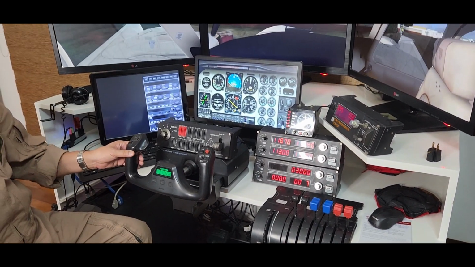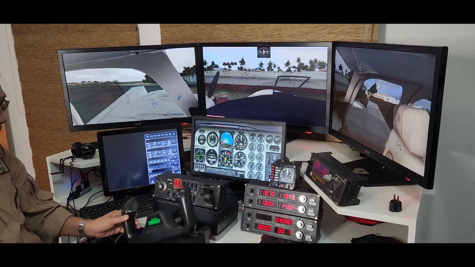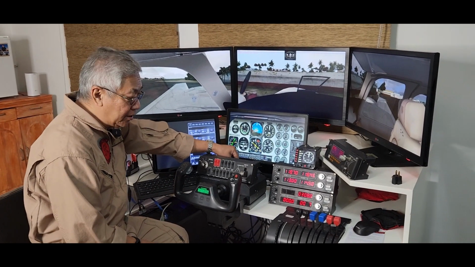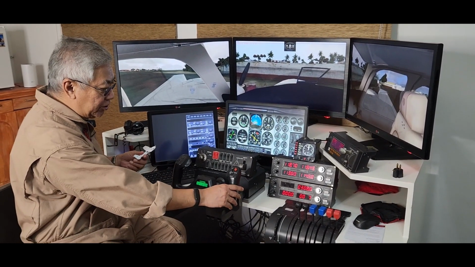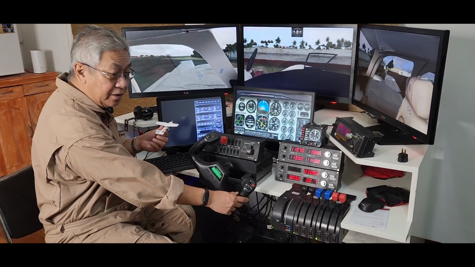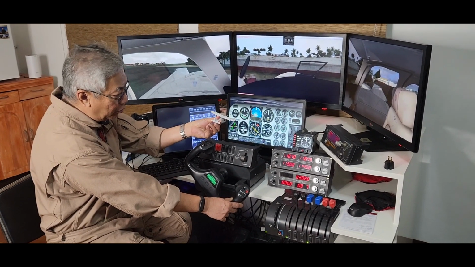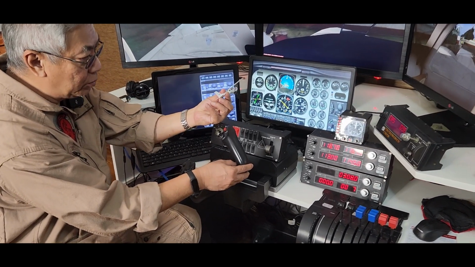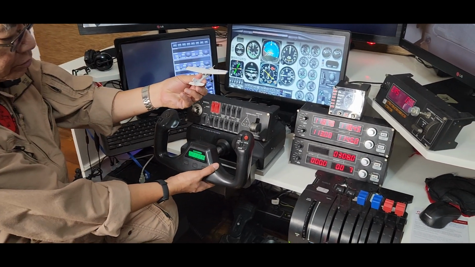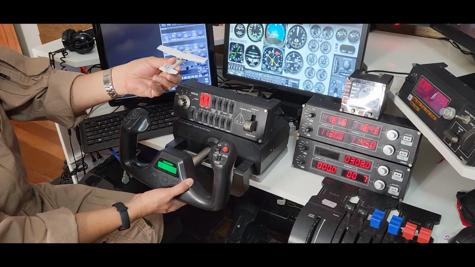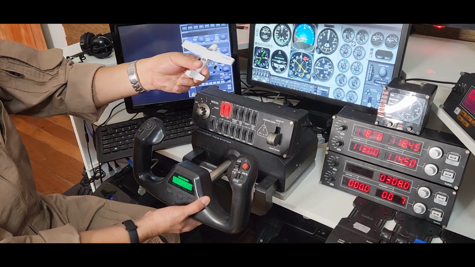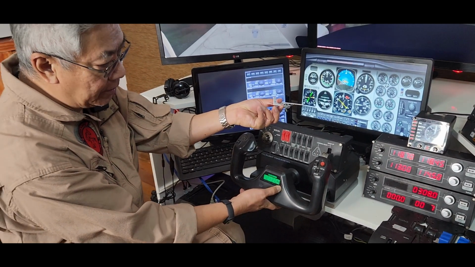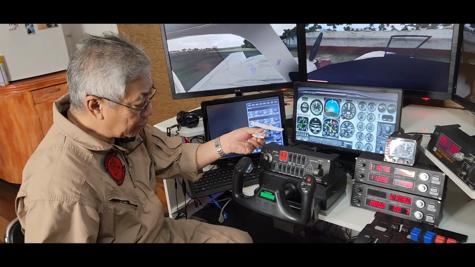Ito po ang ating flight yoke. This is the flight yoke. This is for controlling the airplane. When you turn the flight yoke towards the right, the airplane would roll to the right. When you turn it to the left, the airplane will roll to the left. And when you pull on the control yoke, the airplane will pitch up. When you push on the control yoke, the airplane will pitch down. So ito po ang ating basic control, no?